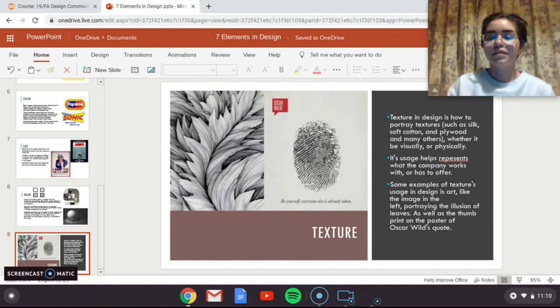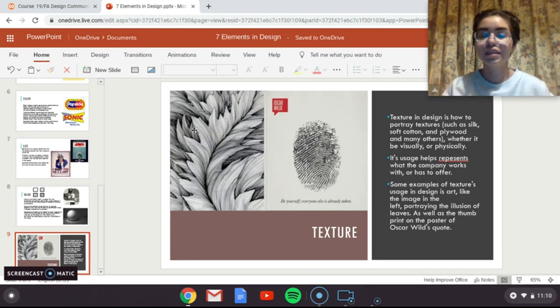Some examples of textures usage in design is art like the image in the left right here that is portraying the illusion of leaves, as well as this thumbprint on the poster of this Oscar Wilde quote.